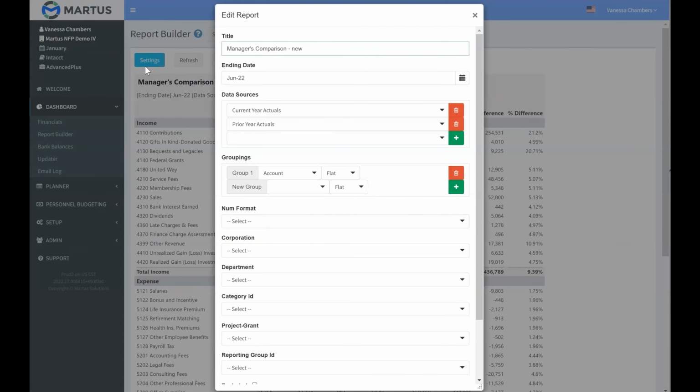These control the report heading, the ending date for the report, the data sources used on this report, and the default grouping of your data rows.